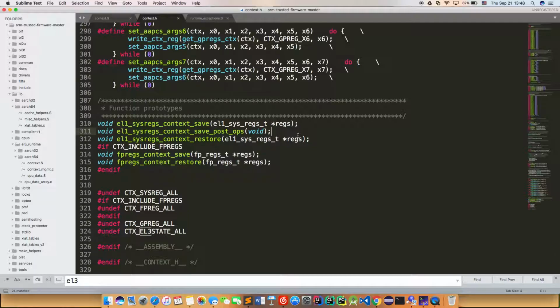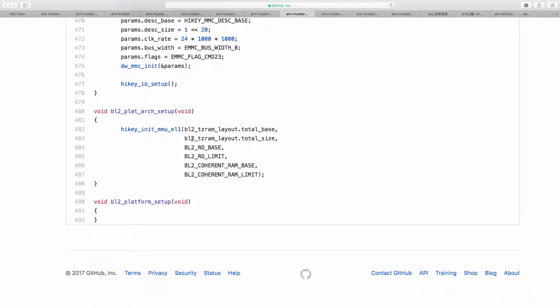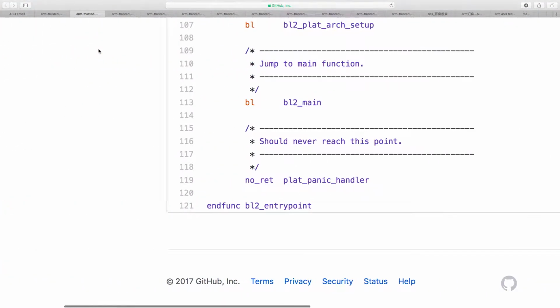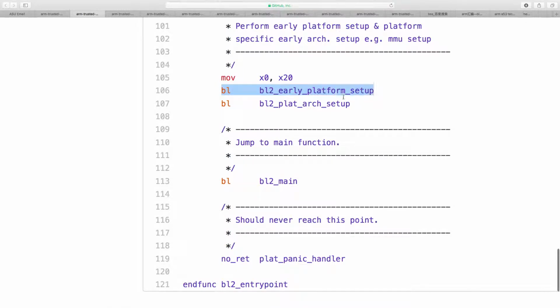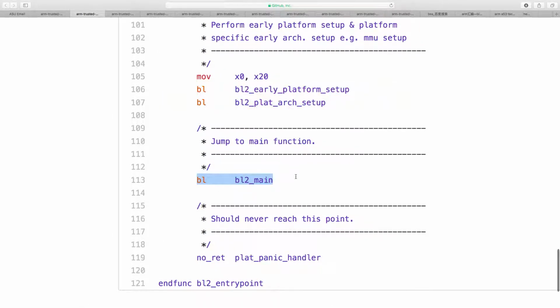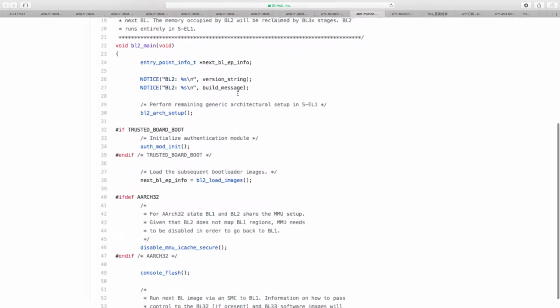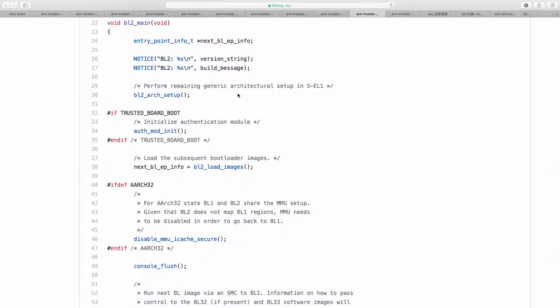Okay, let's go back. Let's just assume they set up EL1. Okay, I'll go back here. So these two have finished. Then just the BL2 main function. So that's the main function. Yes, BL2 main function. So basically, it sets up the BL3 entry point, shows things, does authentication. Okay, and similar to BL1 to load BL2.